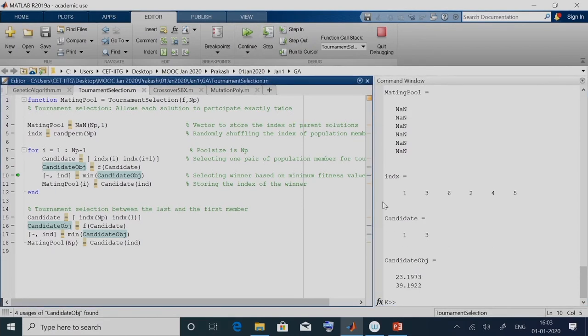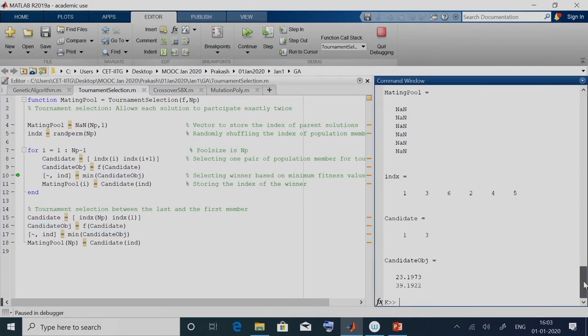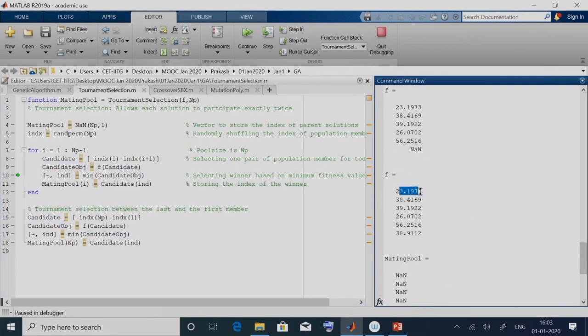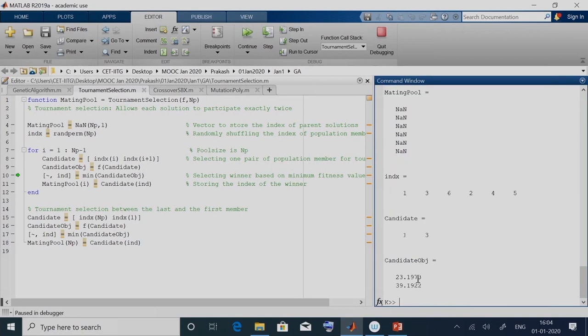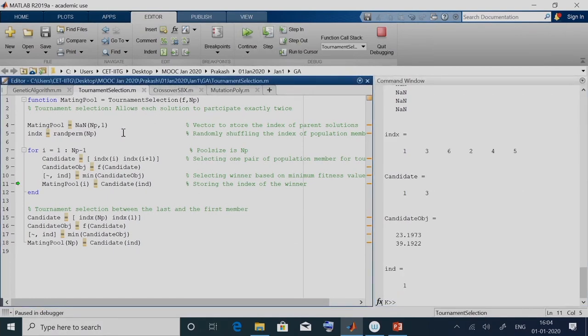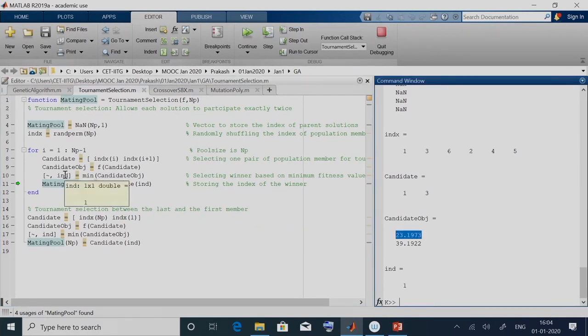Step over here. The fitness function, if we see, was 23.1937, 38.4169, 39.1922. But we are interested in these two fitness values because we are conducting a competition between the first solution, whose fitness function is 23, and the third solution, whose fitness function is 39.1922. Between these two, we'll find out which one is minimum. The minimum is the first one, so the value of IND is 1.